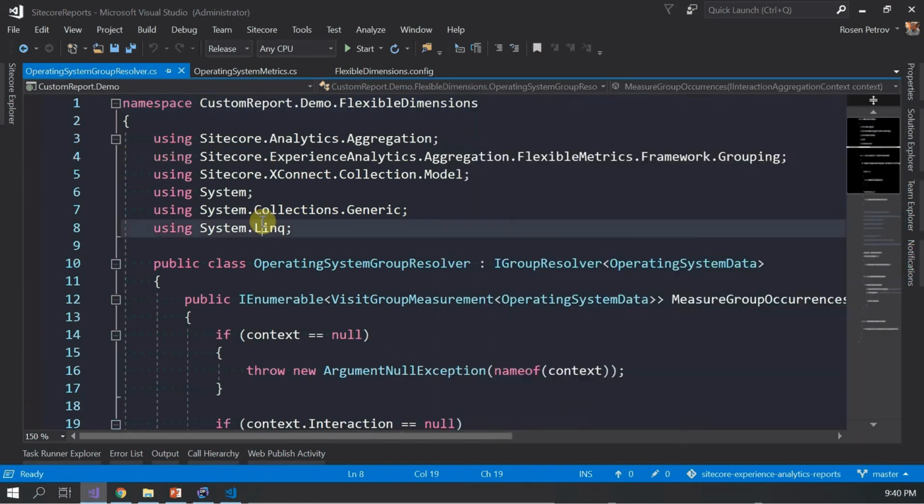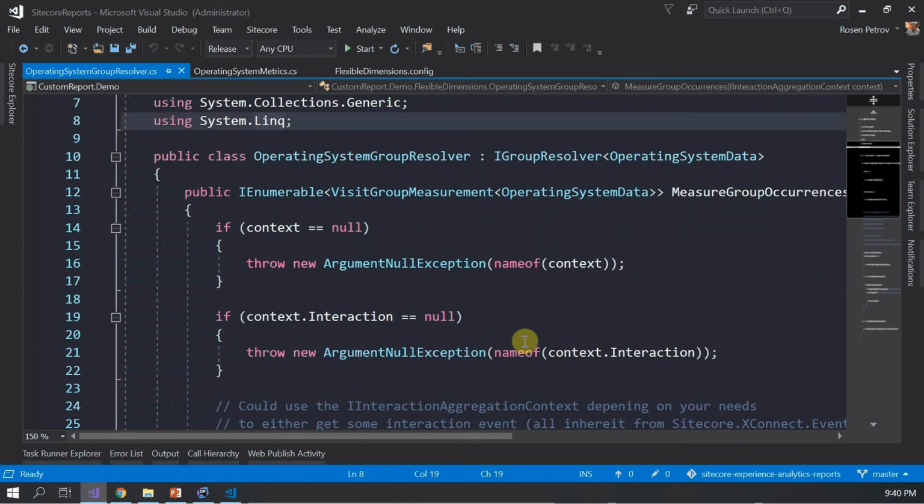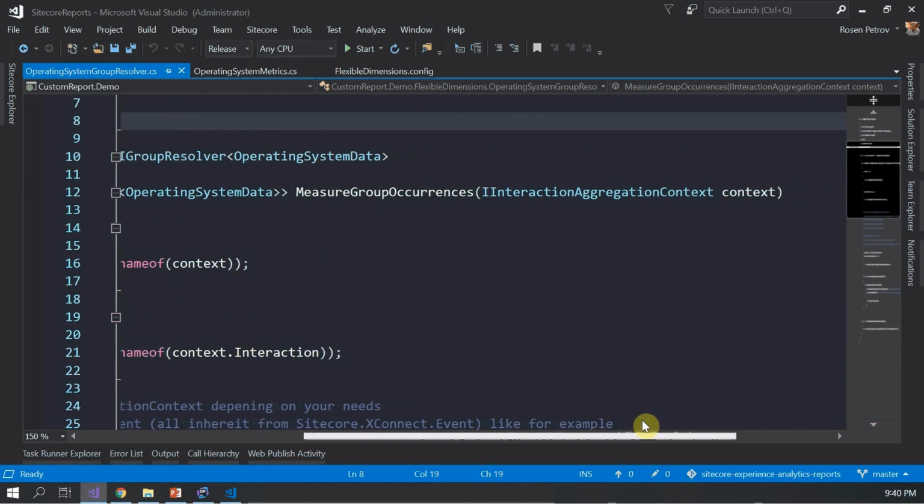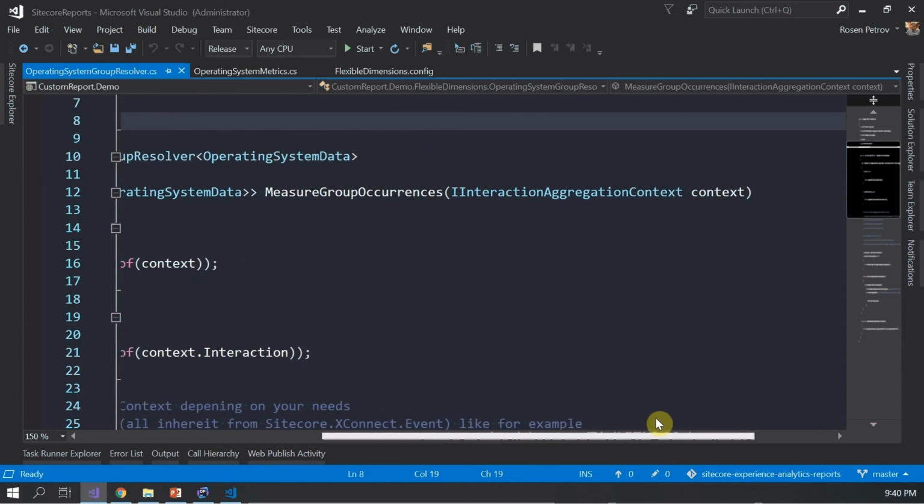So the group resolver class basically takes care for, let's say we have our interaction. By the way, the interaction in the context of Sitecore is every point at which a contact interfaces with the brand. It could be offline or online through the website or buying something in the store. This is treated as an interaction, and this is something specific to XConnect, and it's another topic basically. But here we have an interaction context. Here we are in the aggregation process of our data, and we have this interaction coming in as part of the interaction aggregation context.